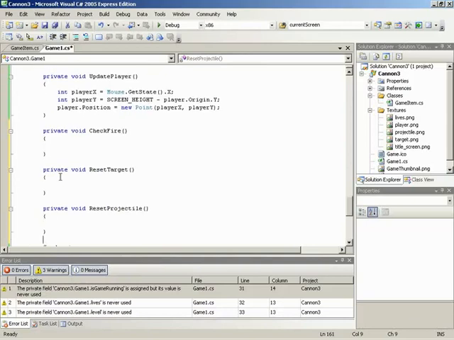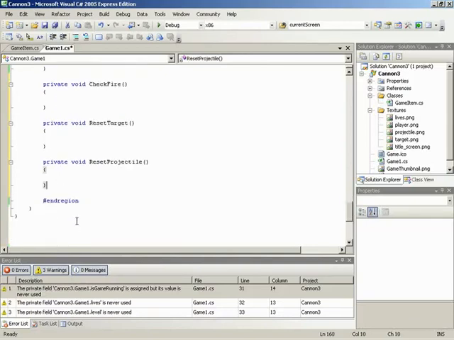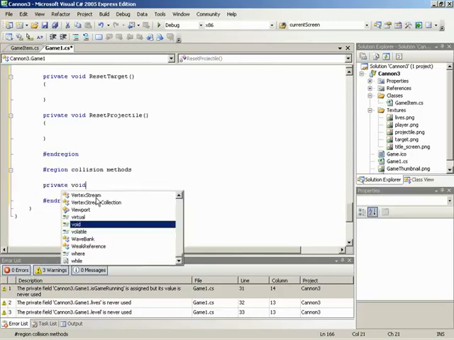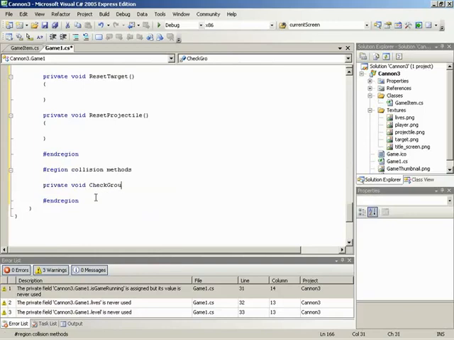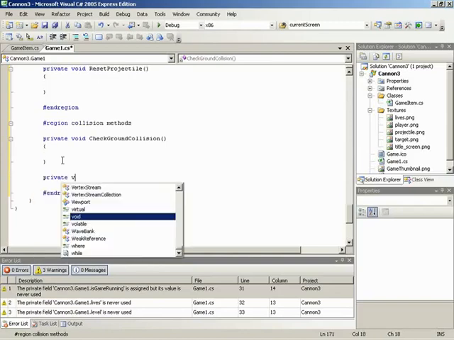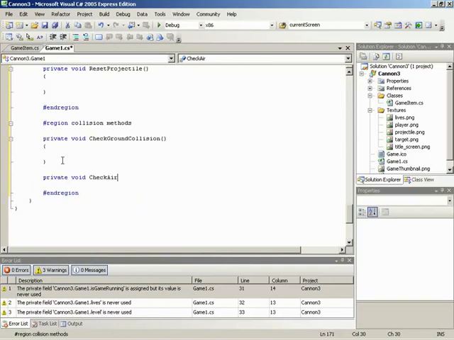All right, now if you'd like to go ahead and set up a collision methods region. All right, let's jump below the mechanics region. Start a new region called collision methods, and then end that region off. Okay, and we have check ground collision. So private void check ground collision. And then, of course, check air collision. So private void check air collision.